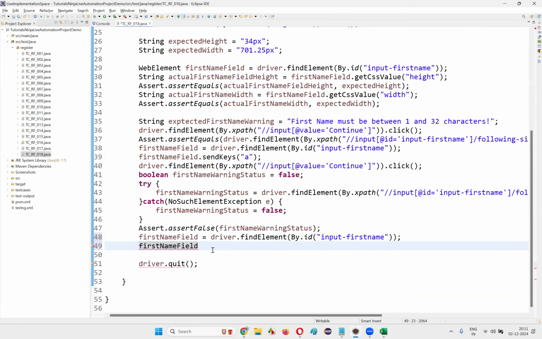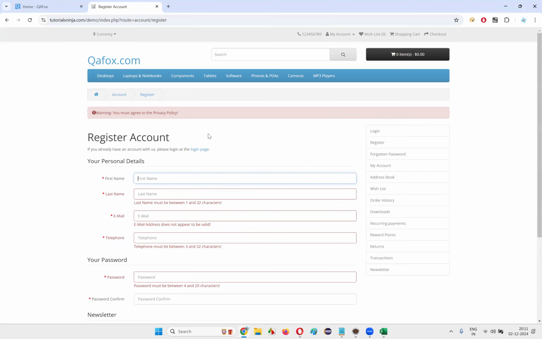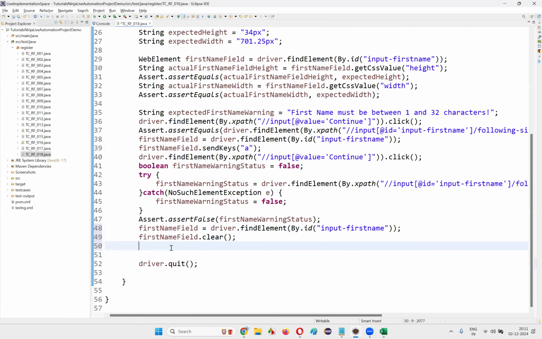A should be cleared. For that to happen, I'll simply say clear. Otherwise, it will append the new value to the A. So it's better you clear it out and then write down first name field dot send keys, put a semicolon here and write down ABCDE ABCDE ABCDE 1 2 3 4 ABCDE 5 ABCDE.